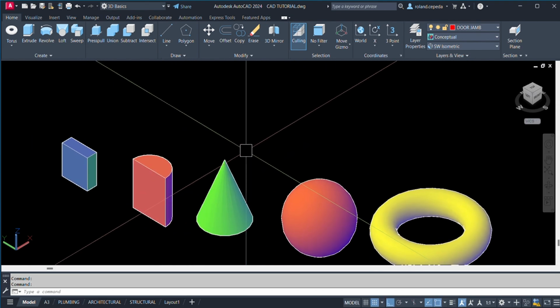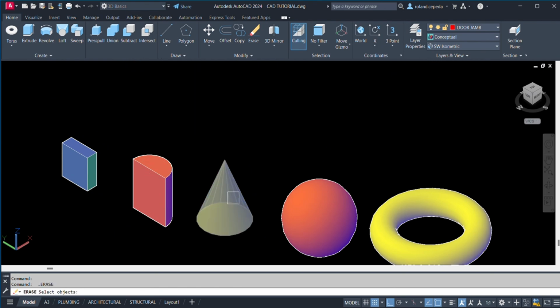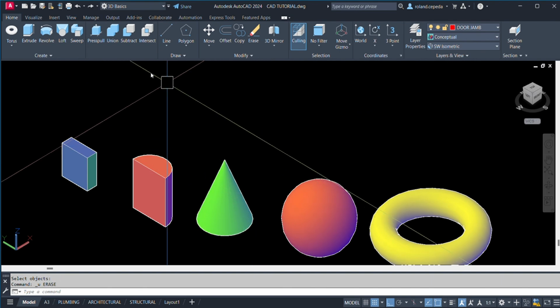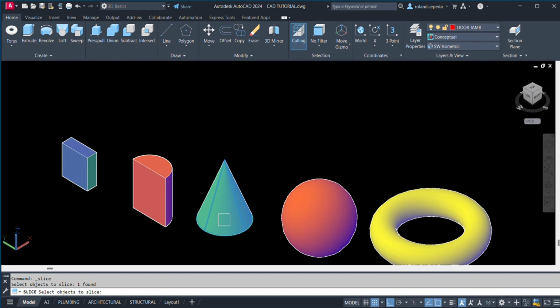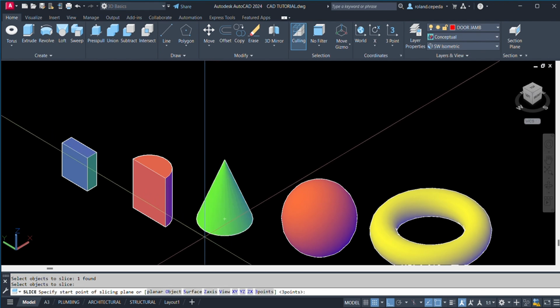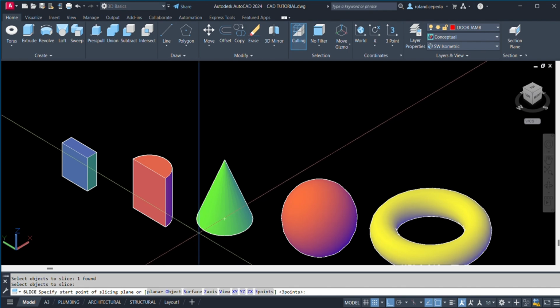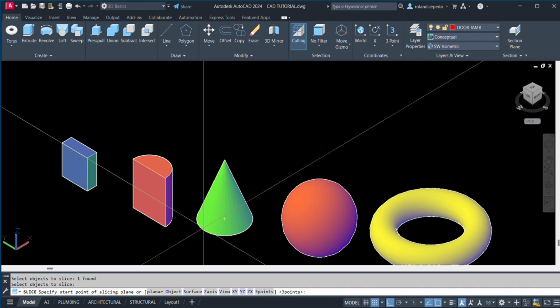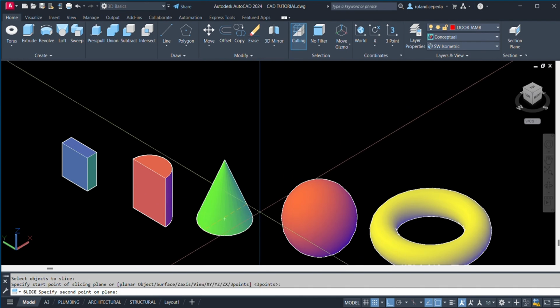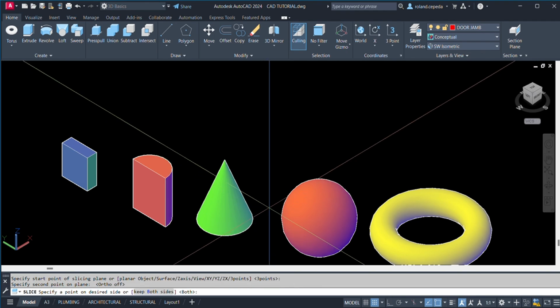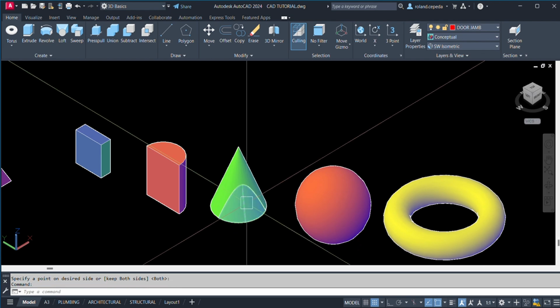Okay. Again, let us repeat for the cone. Oops. So slice command. Then select object, then space. Specify start point of slicing plane. So I'm going to try this way. Then so there you go.